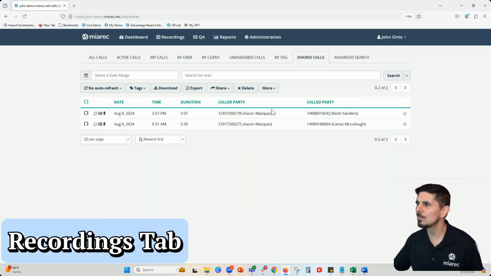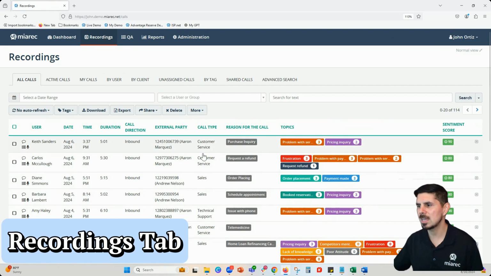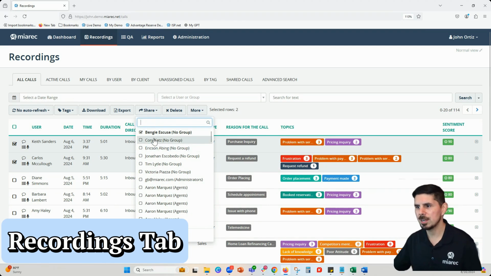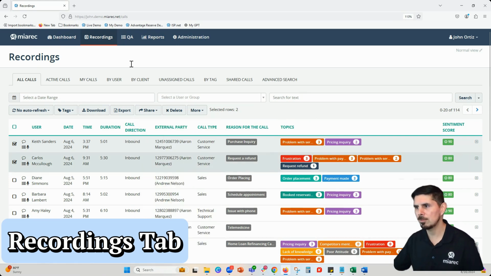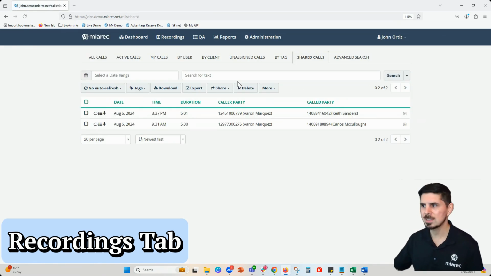Shared calls. Going back here to the all calls tab, I'll show you that you can share calls within the MiaRec platform, which is nice, right? You don't have to export them and then email them. If I wanted to share these with a specific user, I could just click that and then apply, and then it'll share the calls with that user, and they can access those calls within the MiaRec platform. So that's what this shared calls tab is.